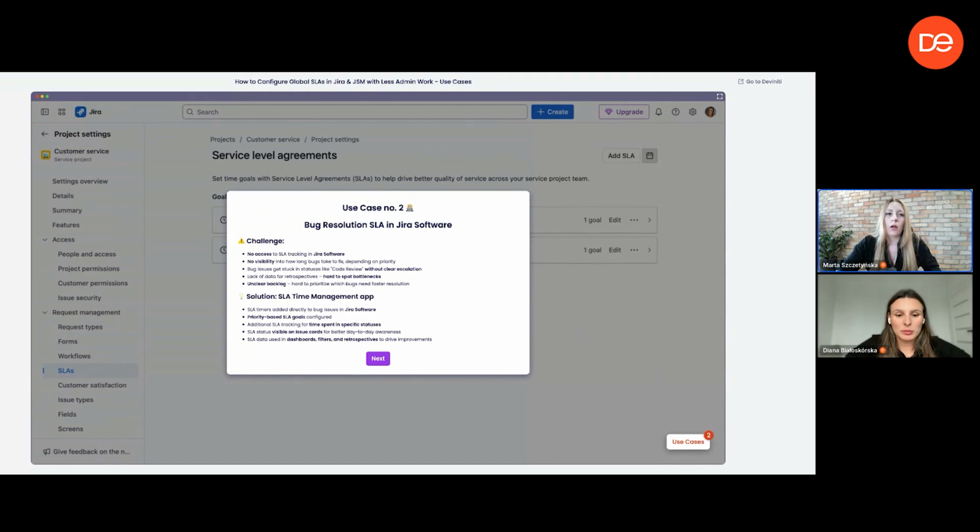For one, it's often unclear how long it actually takes to fix a bug, right? On top of that, issues can sit in statuses like code review with no clear next step. Without proper SLA tracking, it becomes really difficult to spot bottlenecks in their processes or decide which bugs should be prioritized right now. The solution here can be our application, SLA Time Management. So Diana, would you like to show us how the configuration might look and how it can work?